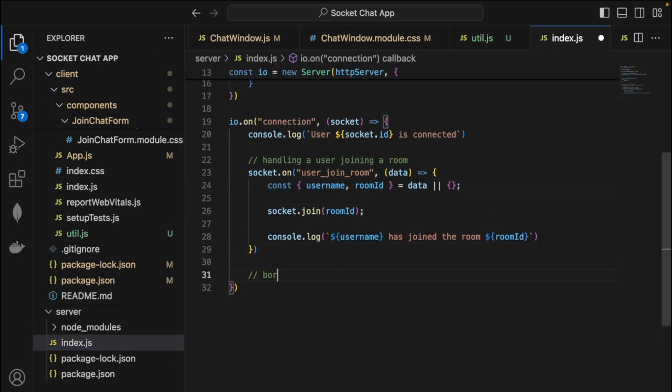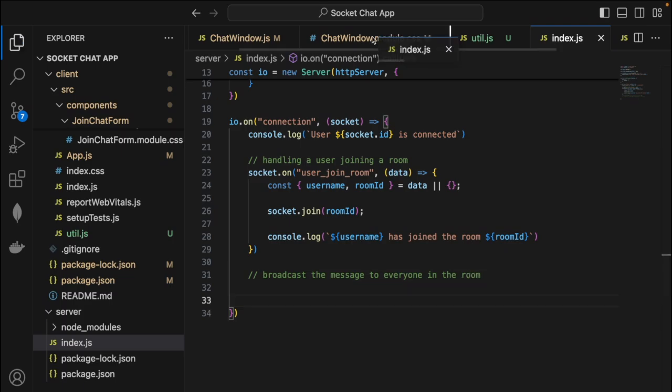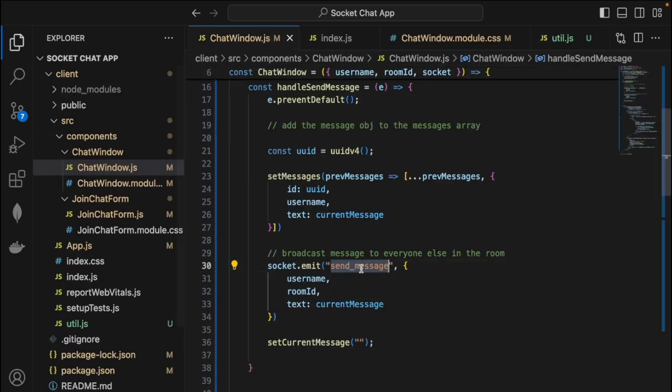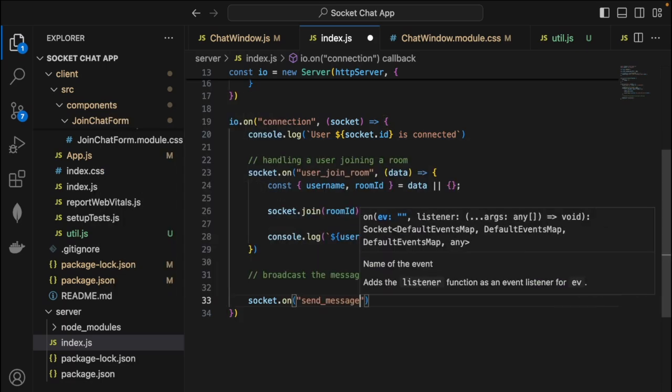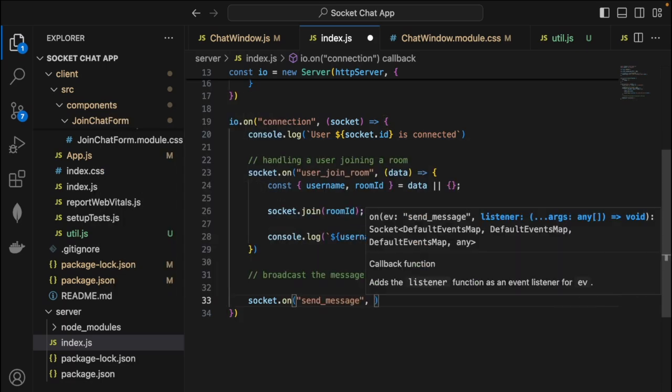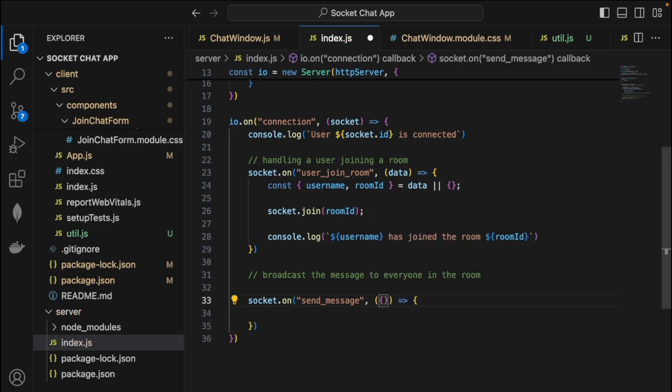Okay, so we can say something like broadcast the message to everyone in the room. To listen to this particular event, we can say socket.on, and this gives you a callback here as well. So we can destructure the username, the room ID, as well as the text. So how can we broadcast this message to everybody else in the room?